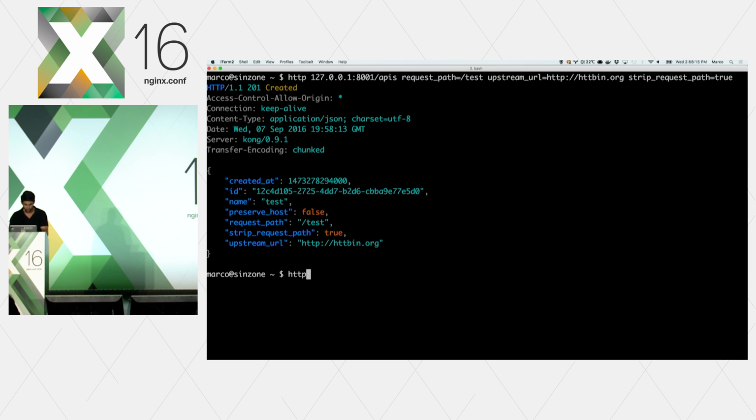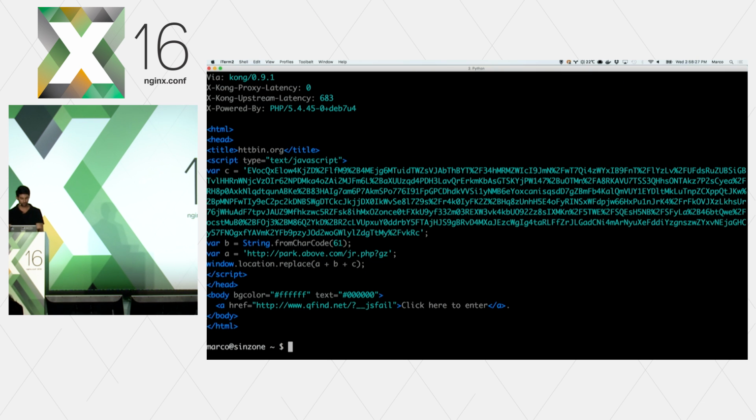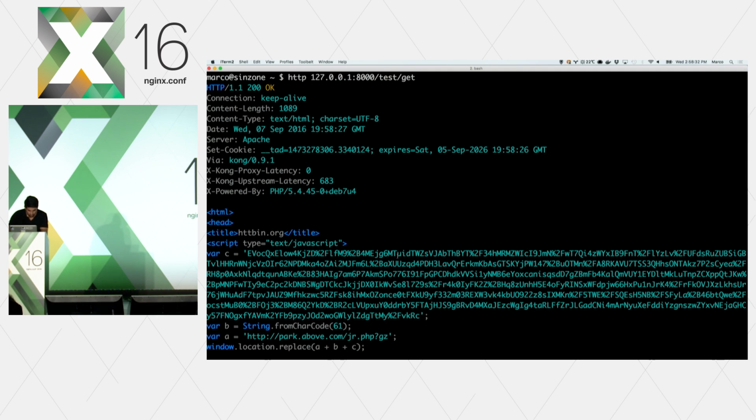Great. So now I can consume the service by executing /test and, for example, /get. /get is an endpoint being handled by httpbin. If I do this operation, here we go. This is httpbin answering my requests. And these are the proxy headers that are being returned by Kong.